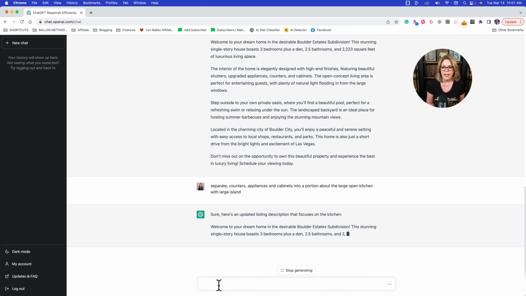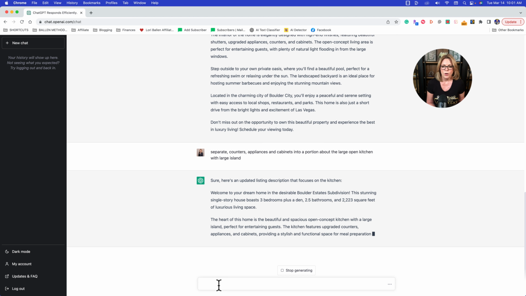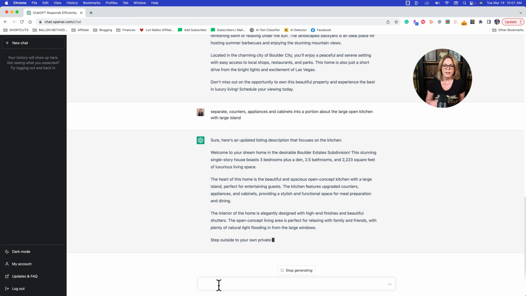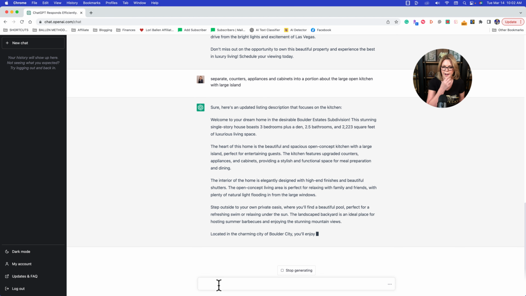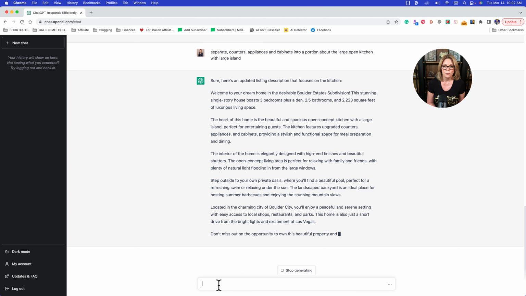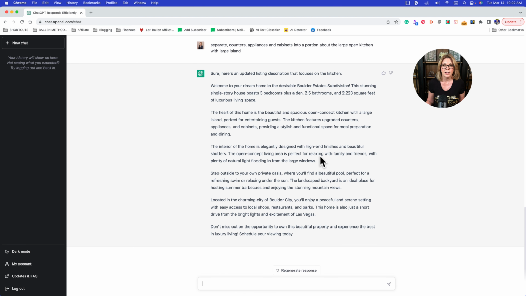So sure, here's an updated listing description that focuses on the kitchen. So now see that second paragraph, it says the heart of this home is a beautiful and spacious open concept kitchen with large island, which is funny. This is actually my house. This is funny because I always say the kitchen is the heart of the home. Perfect for entertaining guests. The kitchen features upgraded counters, appliances, and cabinets, providing a stylish and functional space for meal preparation and dining.